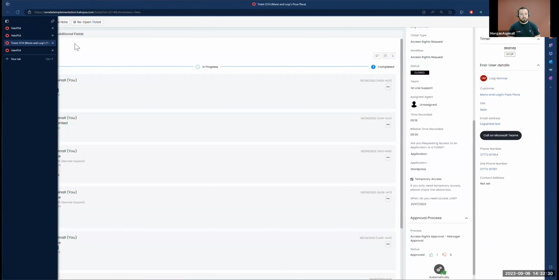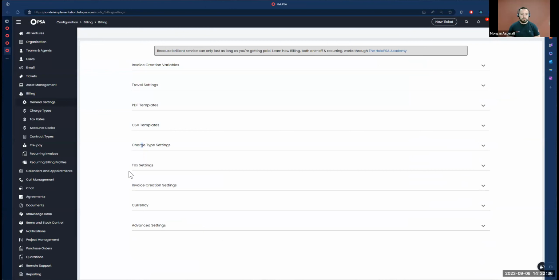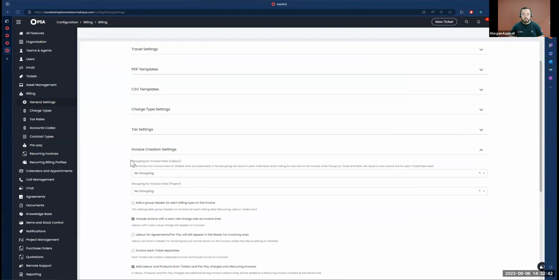And that is set up within configuration, billing, general, under our invoice creation settings. Right at the top, we have this grouping for labor lines. At the minute, there is no grouping, and that means that every single individual billable action on a ticket, or on any ticket that would go onto an invoice, would be its own individual line.